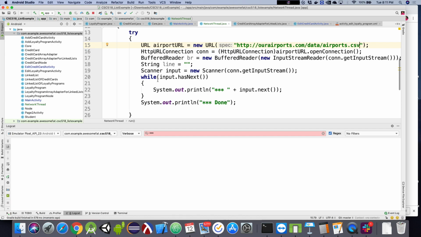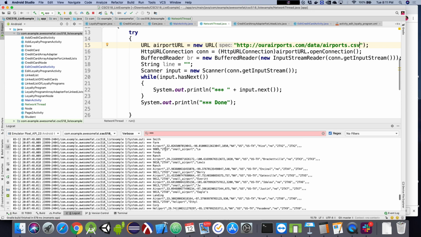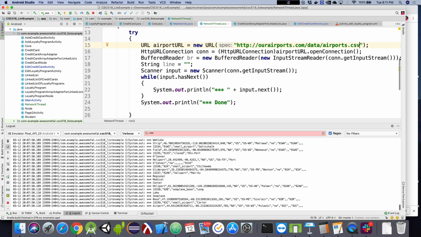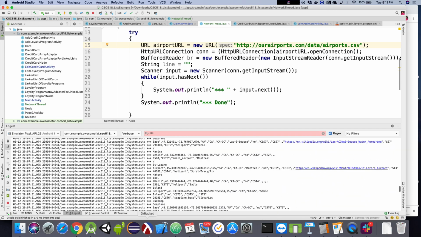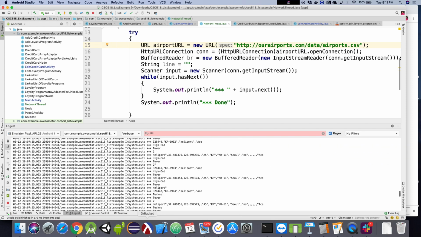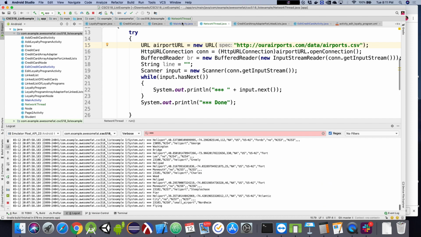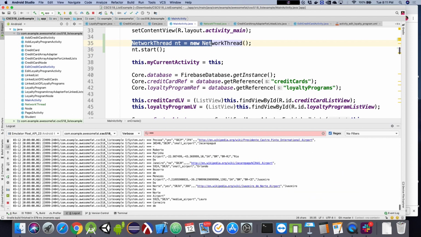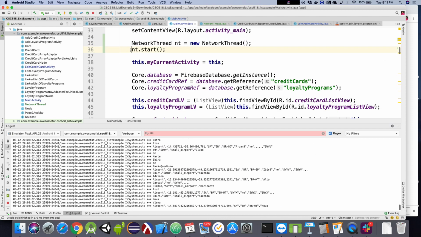Your main activity is calling that function. Okay, and it's getting it. Oh man, look at that. So awesome. Yeah, it's calling it right here. I'm just creating an instance of that thread, new network thread, and then I'm telling the thread to start.